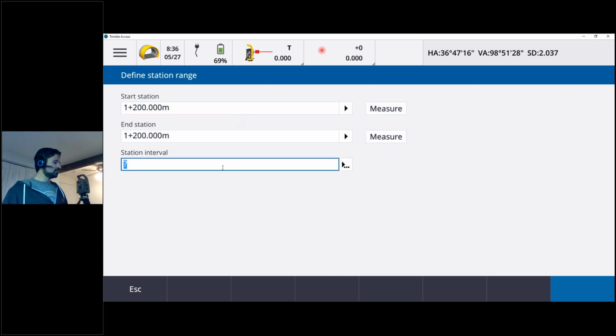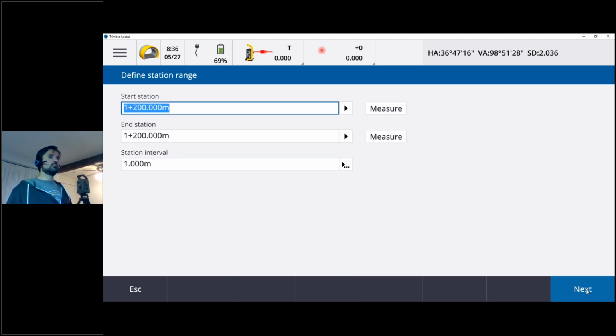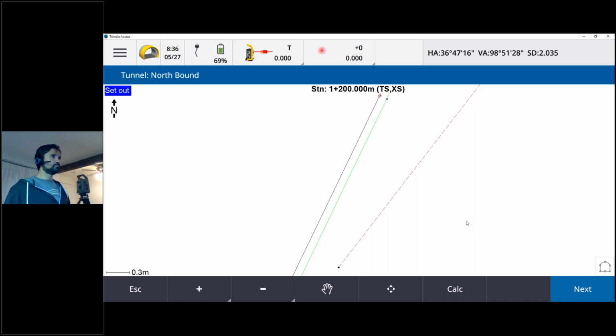I could also put in the interval. So let's say at every 1, 5, 10 meters, I want to set up those points. I could put that in. In this case, for time's sake, we're only going to do one interval. I know, disappointing, but nonetheless, we're going to get into it.